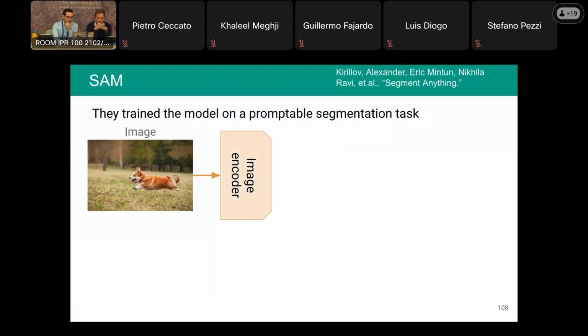Now for the prompt. The prompt can have different representations: either a point, so let's imagine that I just point to the middle part of the dog right there; a box, so if I draw a box around the dog, something like this; a mask, so let's say that I use a brush tool to roughly say I'm interested in this part of the image; or a text, where I say I want you to segment the dog. And this is done through a prompt encoder.